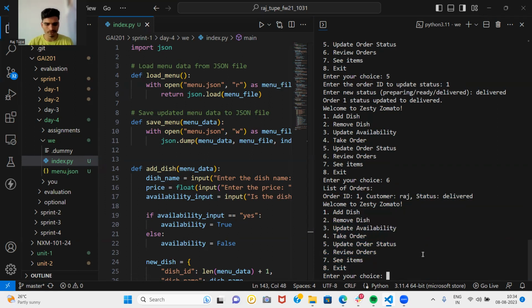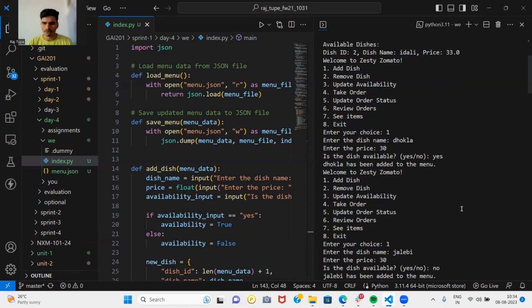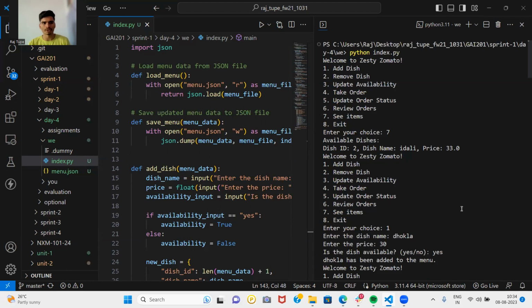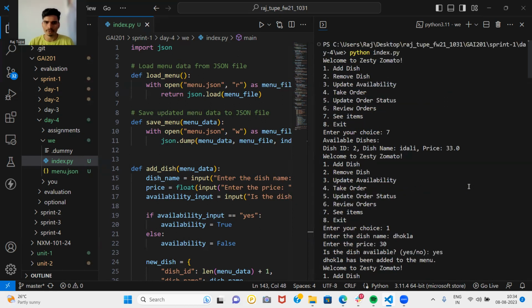Now let's take the items, which is here. Samosa is already present over here. This is how all my functionality is working, and there is a little bug coming up: after selling the product, it should not be shown over here, right? So I will be working on that. But for now, this is the functionality which I have made with the help of Python.